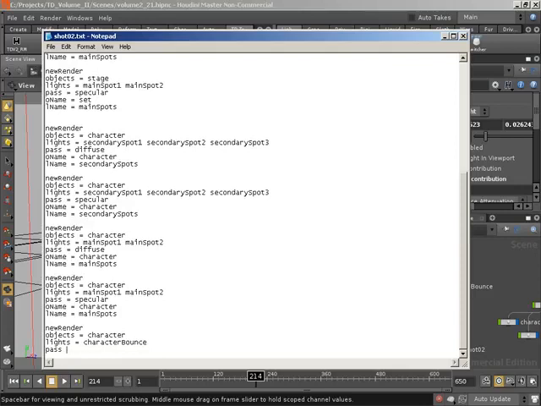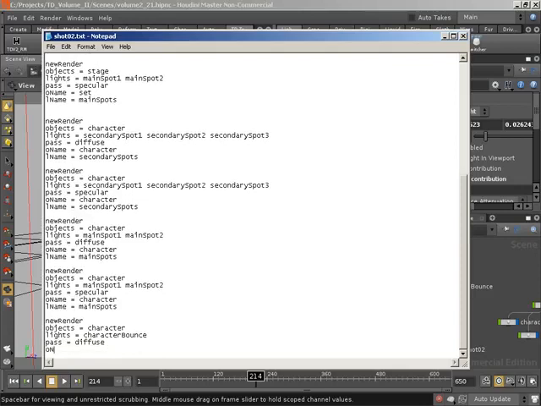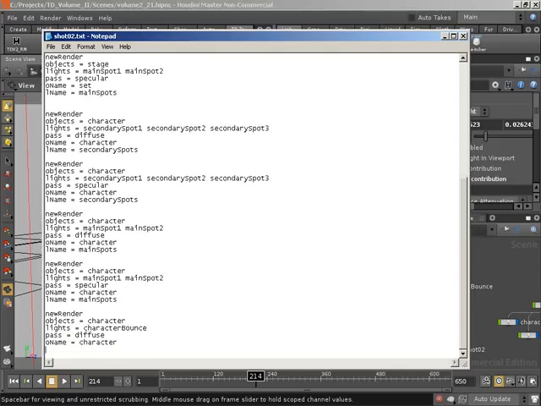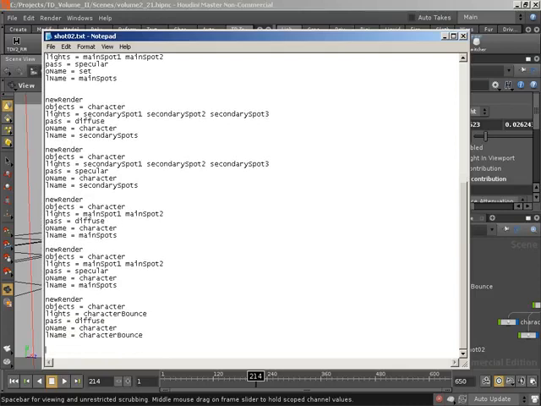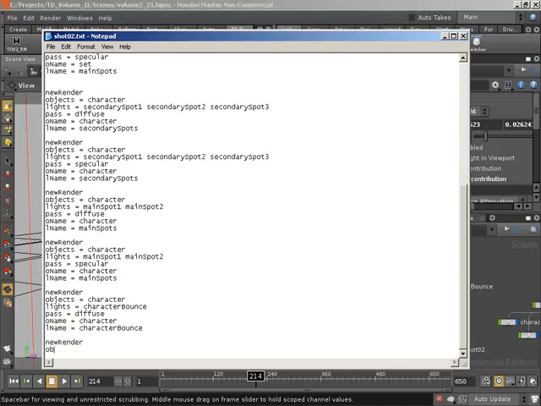The pass is going to be diffuse. Character bounce only emits diffuse. The object name is going to be character, and the light name is going to be character bounce. We can now move on to get our character's rim lights in place. So I'm going to do a new render. The object is going to be our character.